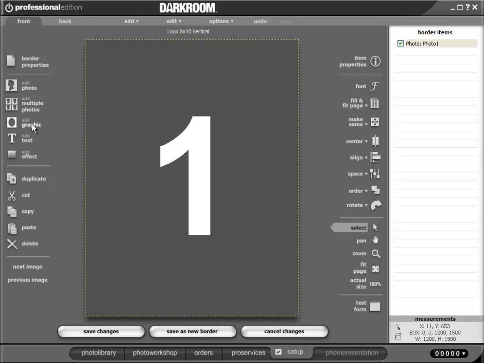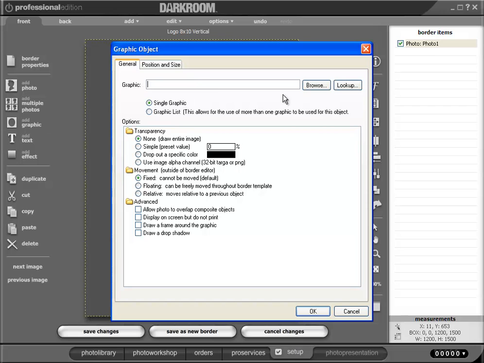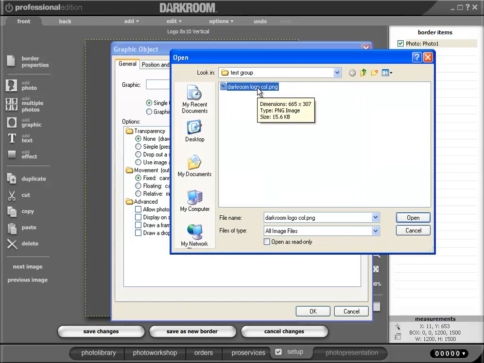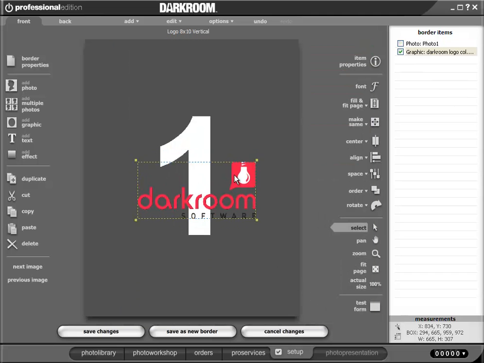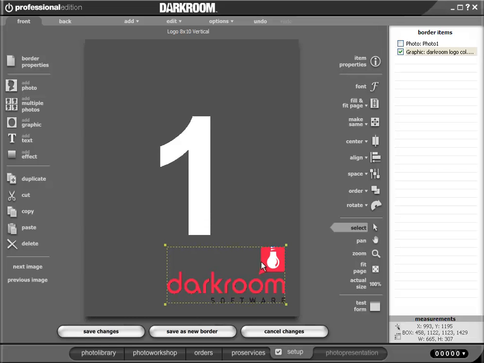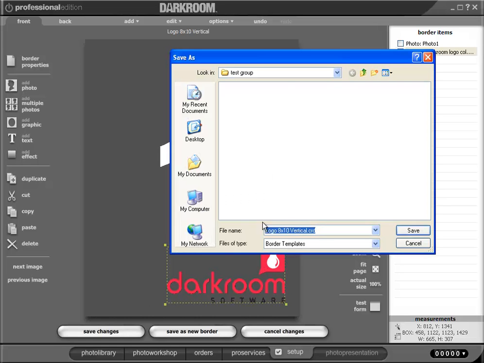Now I want to add my logo, so I click Add Graphic, browse to get my logo. It's a PNG file, so I will have transparency, and again I can just go with the defaults. And I'm going to move my logo down here, and now I'm going to save this border. And again, it's filled in the name. I'm going to leave that. Again, the important part here is the vertical and horizontal.